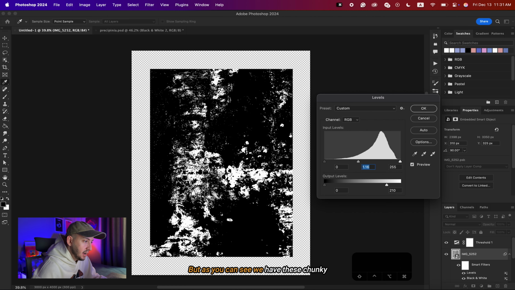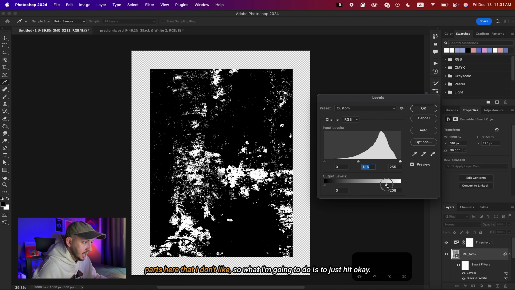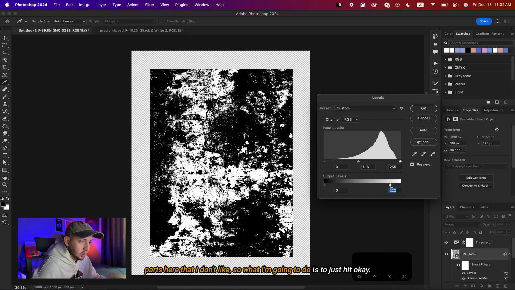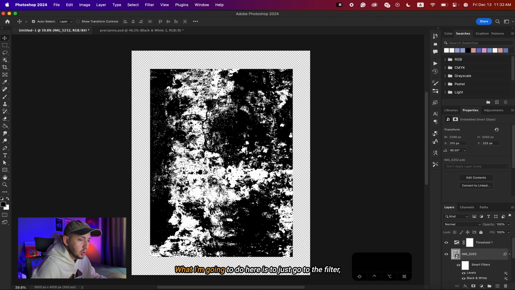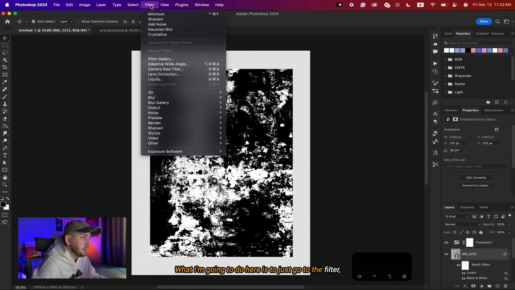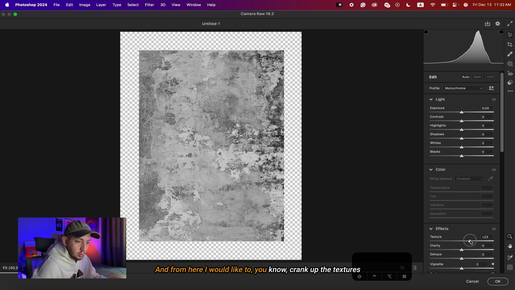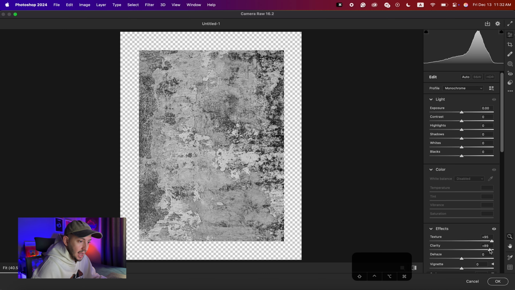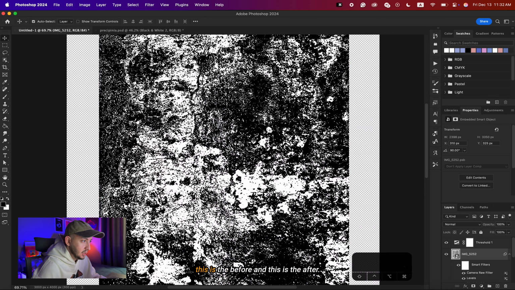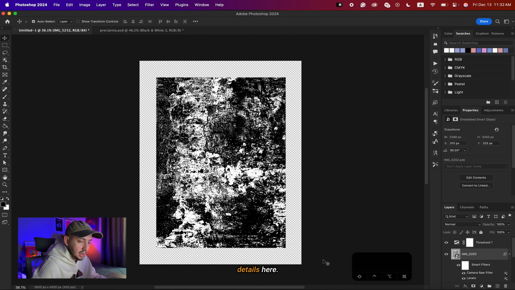But as you can see, we have these chunky parts here that I don't like. So what I'm going to do is just hit OK. What I'm going to do here is go to the filter and camera raw filter, and from here I would like to crank up the textures and crank up the clarity of it. So now as you can see, this is the before and this is the after. We're having much more details here.